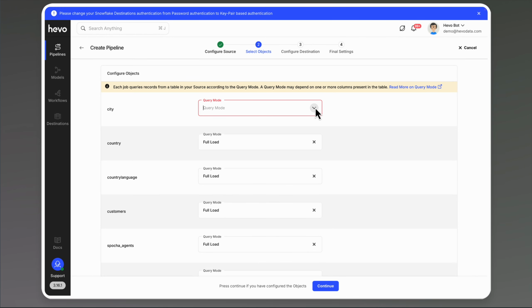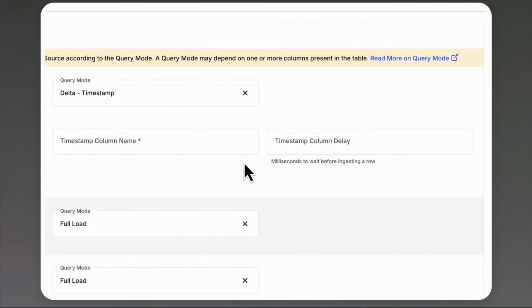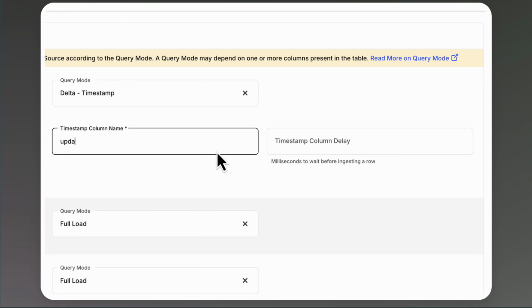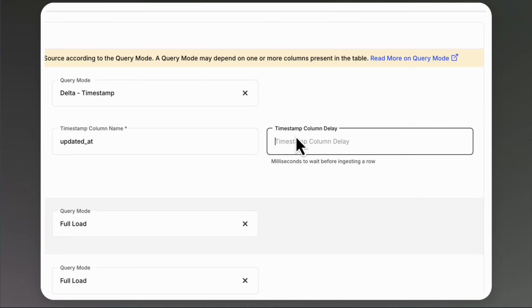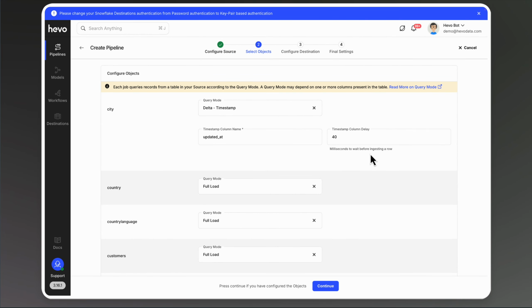To use this mode, you configure two things in the pipeline. First is the timestamp column name. This column must exist in the source table, and Hevo uses it to identify changed rows. Second is the timestamp column delay. This lets you intentionally lag ingestion by a fixed amount of time. Behind the scenes, Hevo subtracts this delay from the current time before querying the table. That way, it avoids pulling in rows that might still be mid-update.